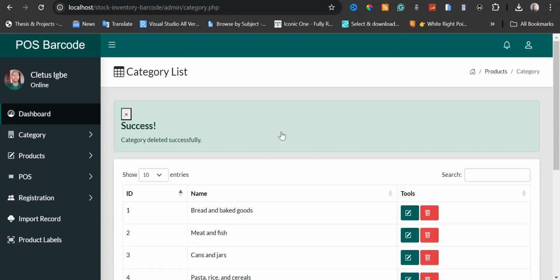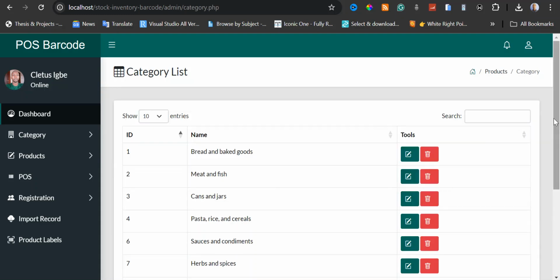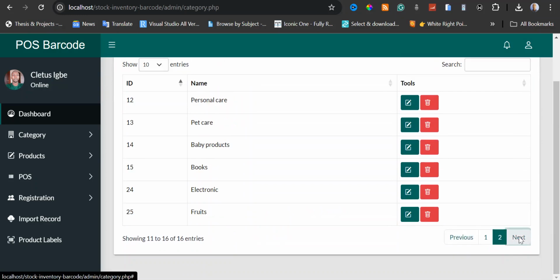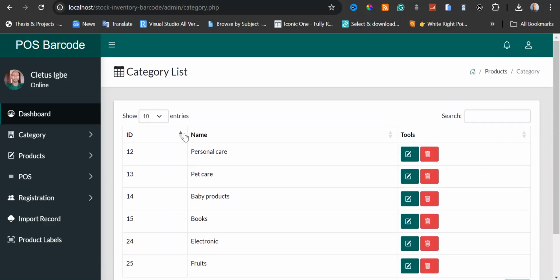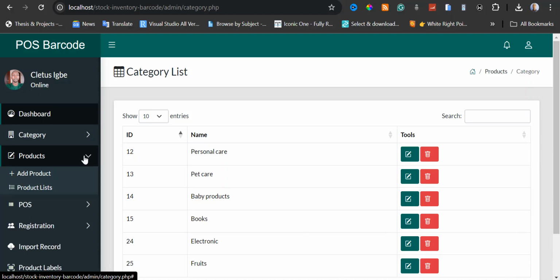So once you do that, the message will be "category deleted successfully," and then I'm going to close that. So let's go back and click on search, and that test category has been deleted. So this is how the category page works. I'm going to take you next to the product menu.